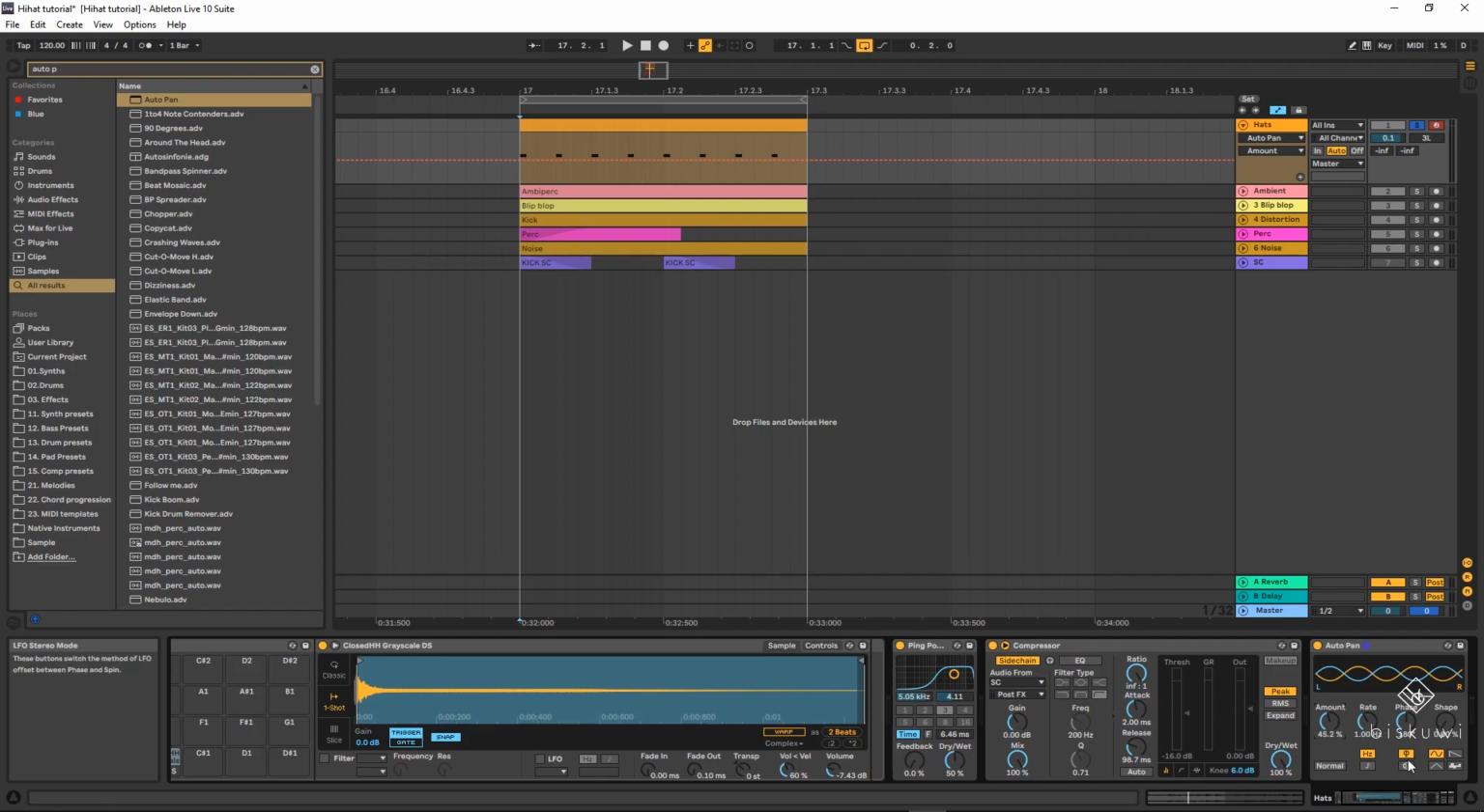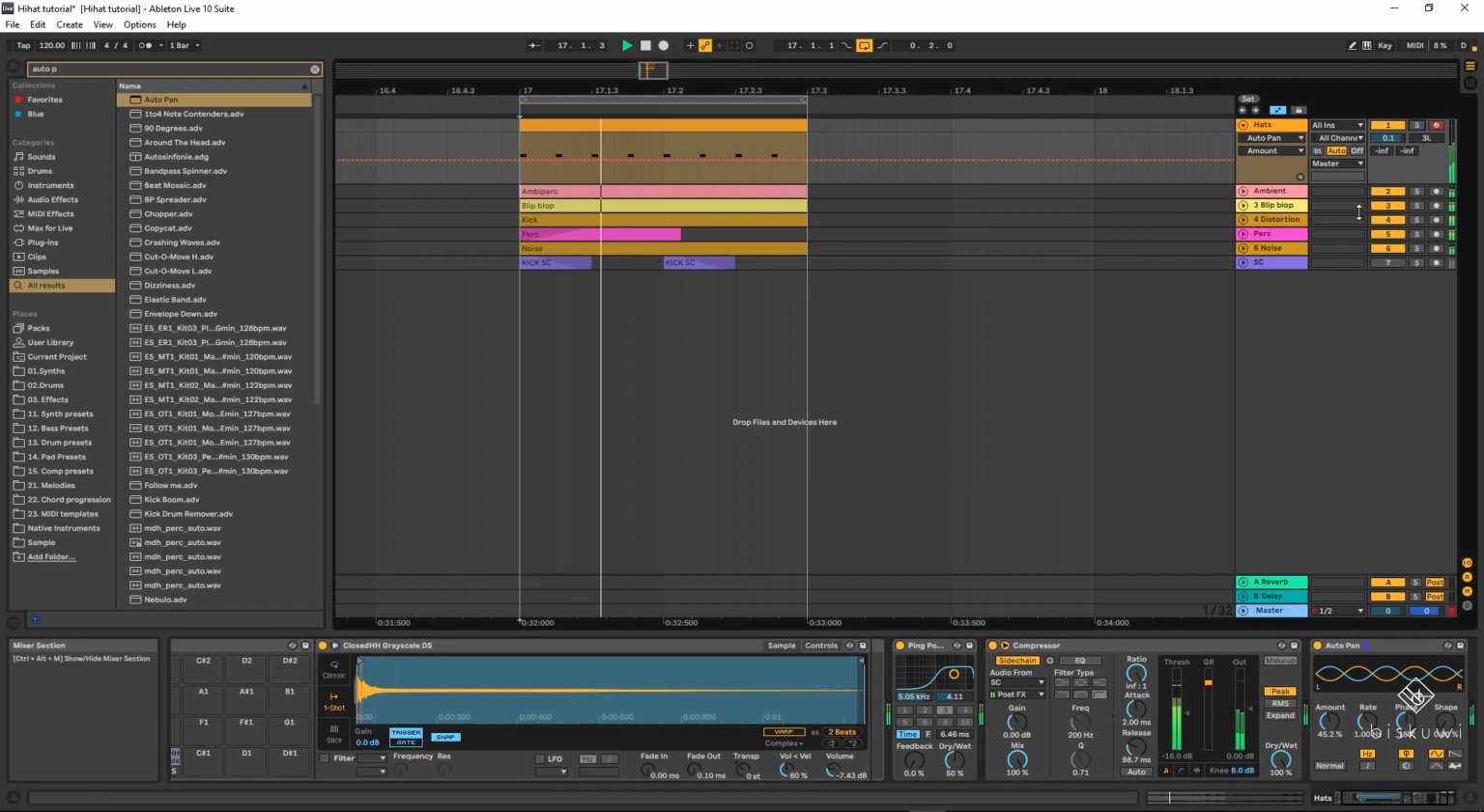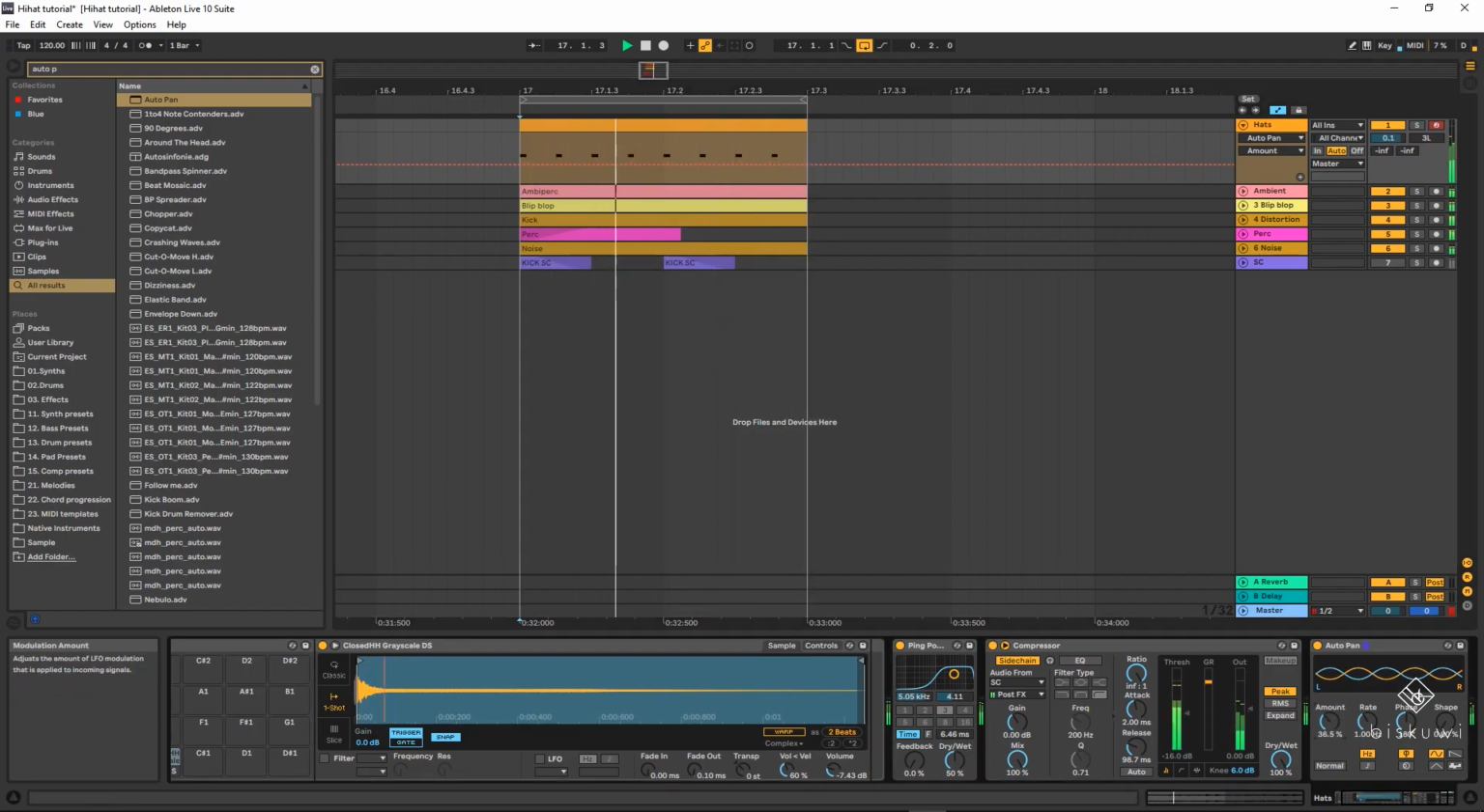So most of the time you wouldn't like to have all these effects on a single closed hi-hat, but I'm just showing the different types of effects that you can use, so you can pick which one you would like to use in your tracks, basically. Take a look again. I think we should replace that.